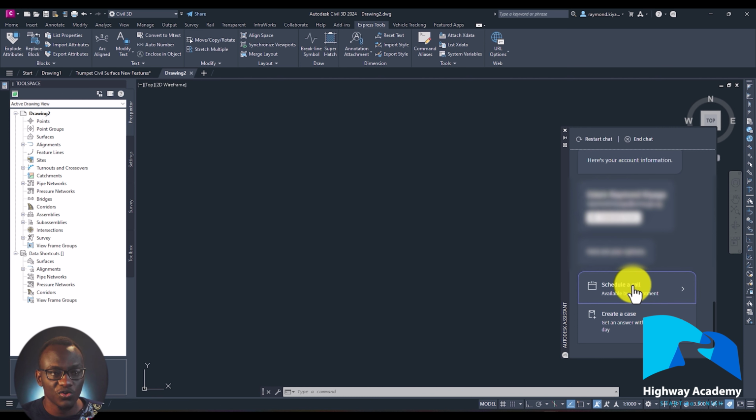After that, it's going to give you 2 options. One, you can schedule a call for an appointment with an Autodesk support person, or you can create a case where you get help and support assistance. This is really very good.